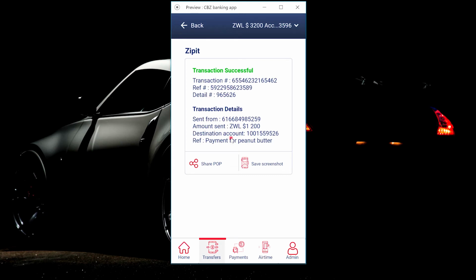So this is where the new feature would come. For example, you would want to share a proof of payment with somebody. You just need to click on this, and it would allow you to have options to send by email, by WhatsApp, or by anything else, just to show that this transaction has been made from the CBZ app. Or if you want to take a screenshot that you can always share some other time, or maybe show to somebody later, you can just save a screenshot, and then you're good to go. So that's pretty much about it on the zip it.